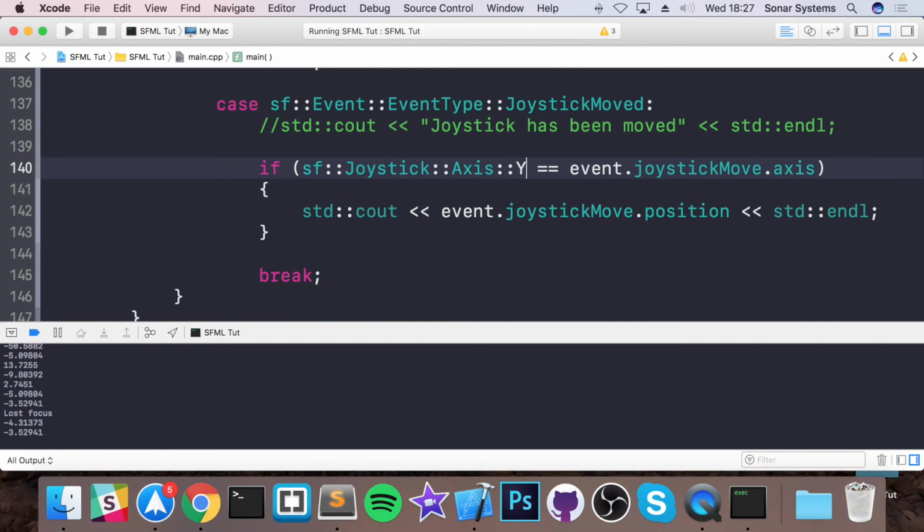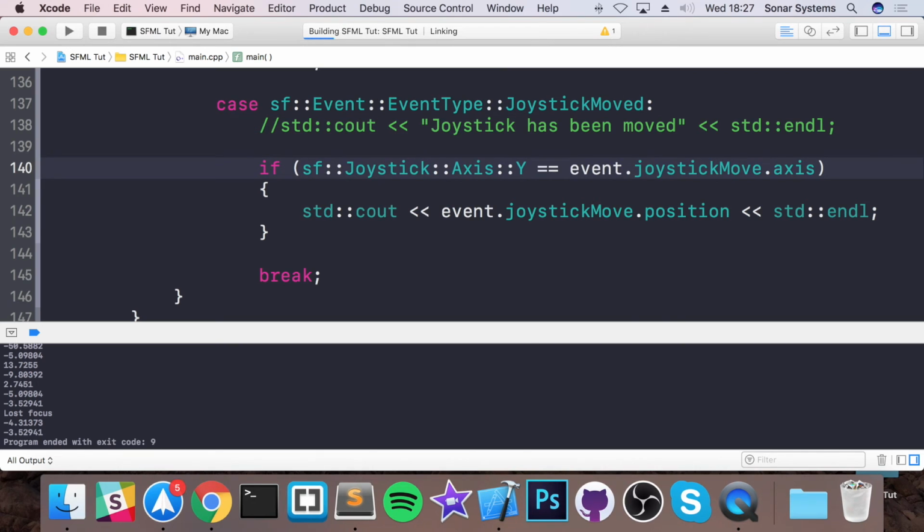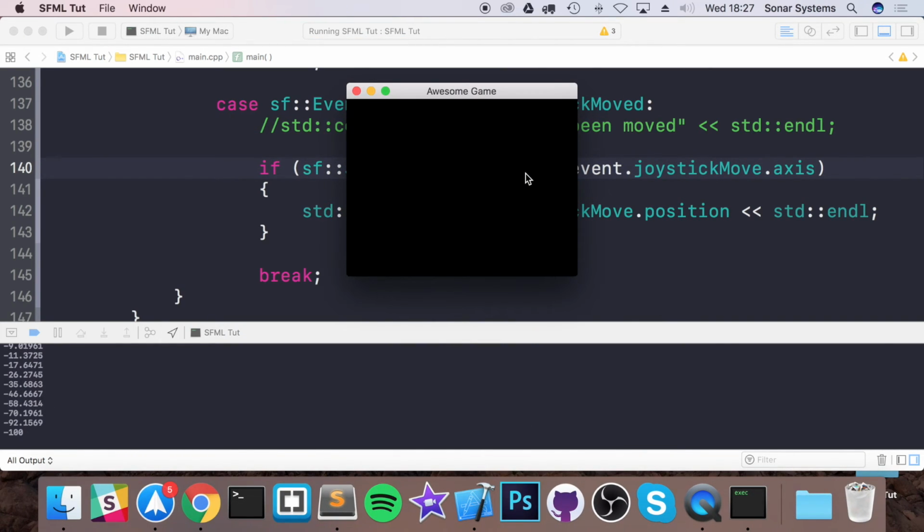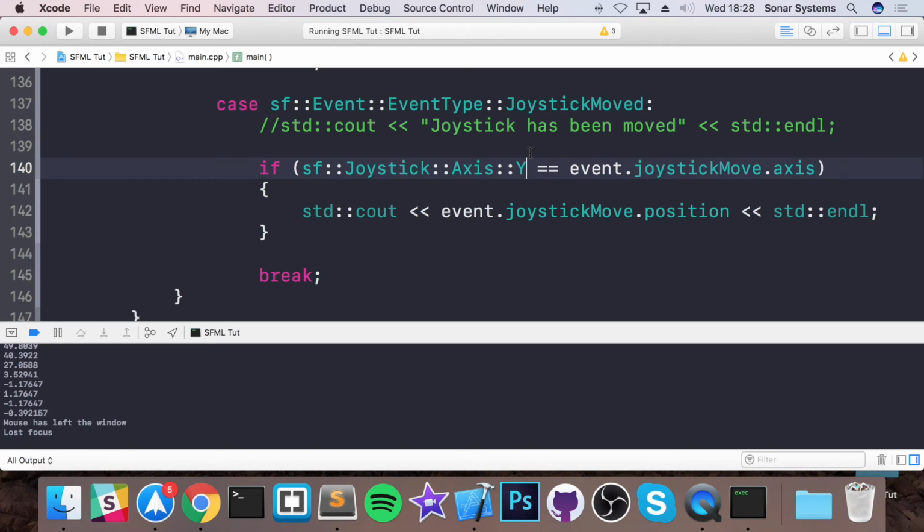So let's just put Y, and see what axis this will handle. So this is handling the y-axis, the vertical axis up and down on my left joystick. As you can see, moving up is -100, moving down is 100. If I do it very slowly, moving down, go all the way to 100, and going back now to -100. And yeah, that's it.